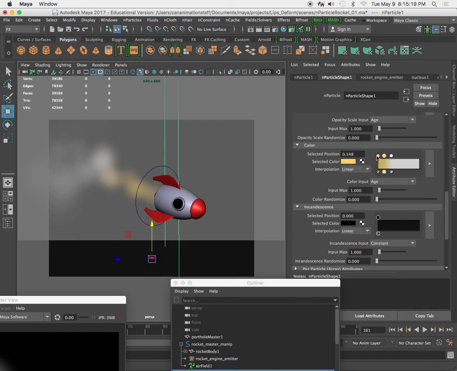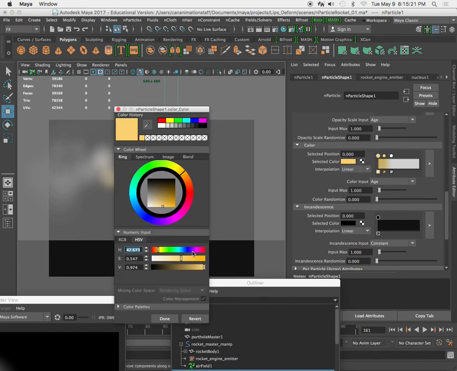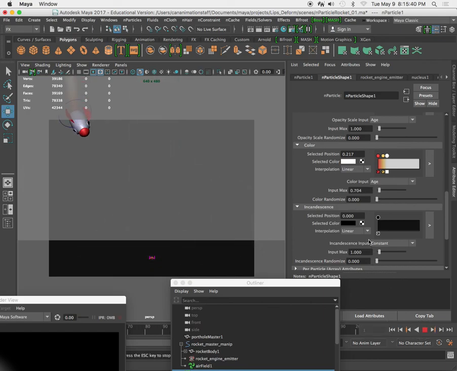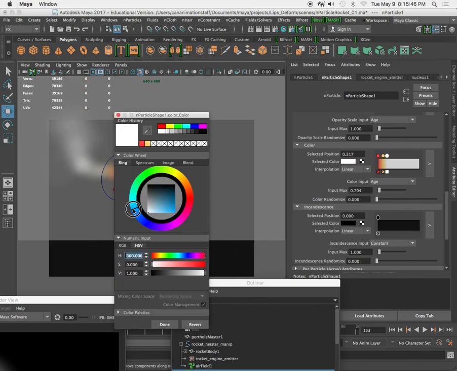I can put another color in the beginning to make it feel like light is really close to the particles. Or I can make the trail feel like a different color entirely by not necessarily using white. I wanted a slightly bluer trail.